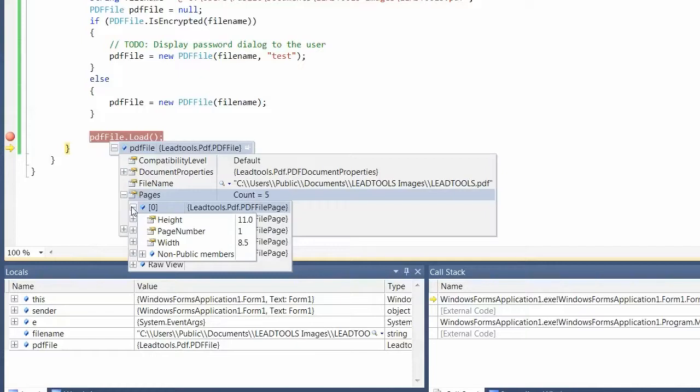Each item in the pages collection is an instance of the structure PDF file page. It contains the PDF file page's dimension and page number. The dimensions of the page are in inches.